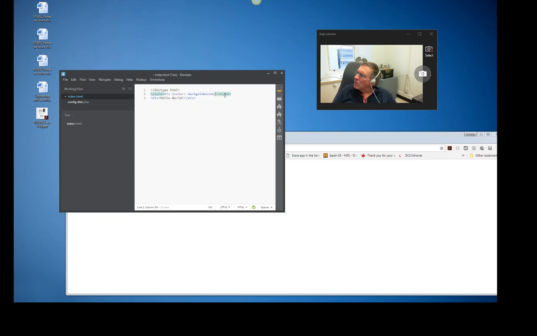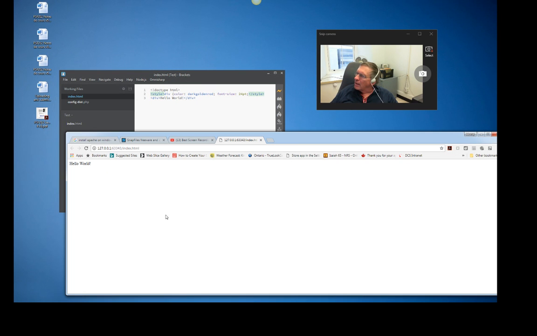So semicolon to separate the elements, and font size will be 24 point, and Control S, and we've got hello world.